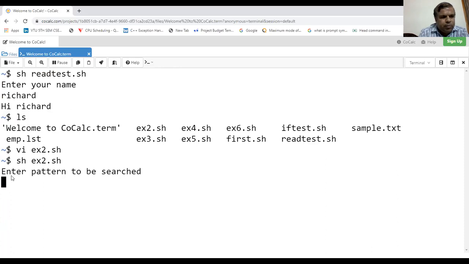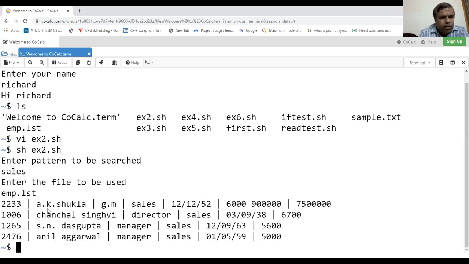So it is prompting the user to enter the pattern name, say sales. I want to find the text sales, and it is asking for the file to be used, say emp.lst. I want to search for the pattern sales from the file emp.lst. See, observe the output. The grep command has displayed all the lines containing the pattern sales.